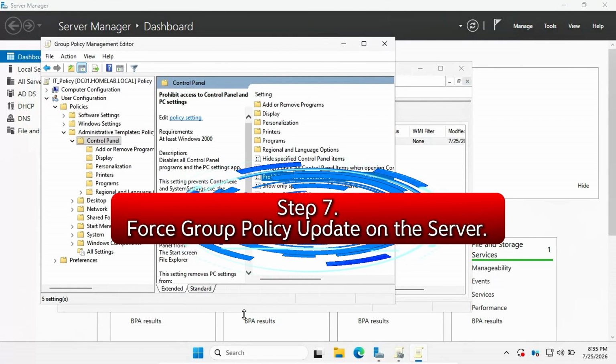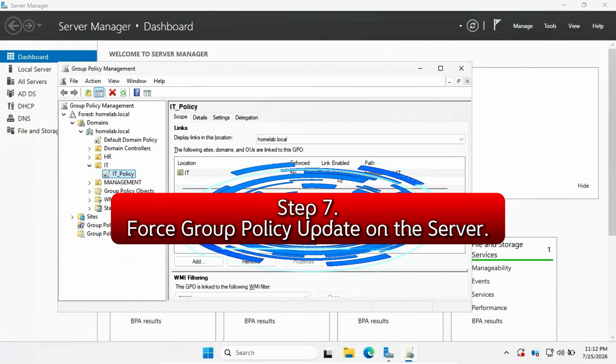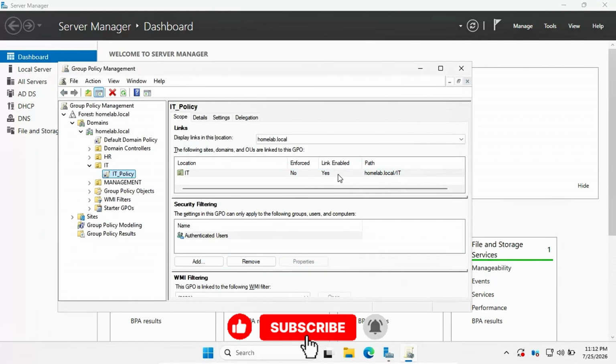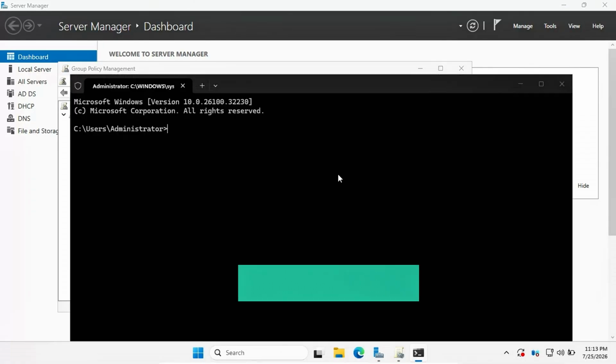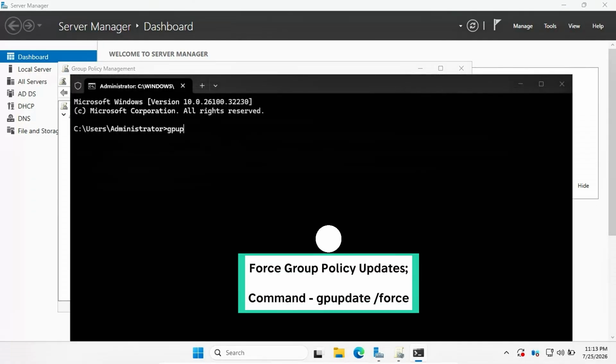Step 7. Force Group Policy Update on the server. Before we test on the client, let's force a group policy update on the server. This ensures the policy is ready and available for clients to download. On the server, open command prompt as administrator and type gpupdate /force.